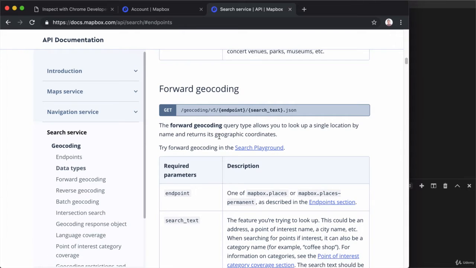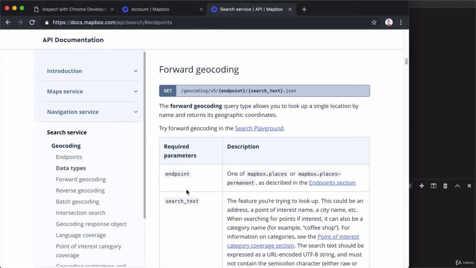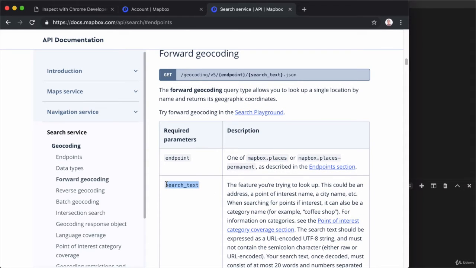Now down below, we can see there are two required parameters. One is the endpoint. We're going to use mapbox.places. This is the main one. The other one is reserved for enterprise customers. And we also have the search text. This is where we provide the address.